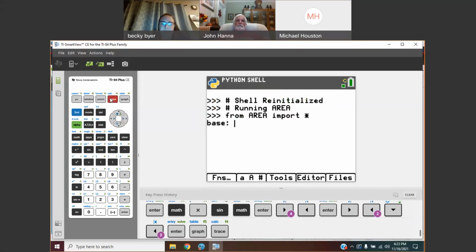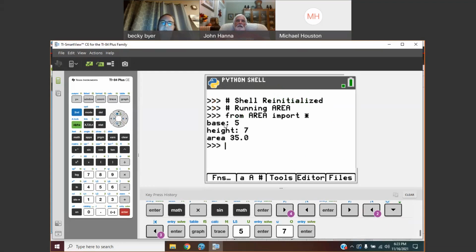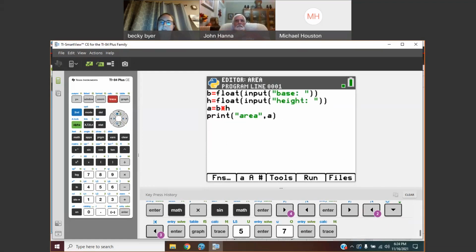And so when I run it, if I say I have a base of 5 and a height of 7, I end up with an area of 3.5. One thing to notice, I typed in 2 integers, but because I said store them as a float, my answer is a float, because a float times a float gives me a float back. All right, so there's a couple of basic things.